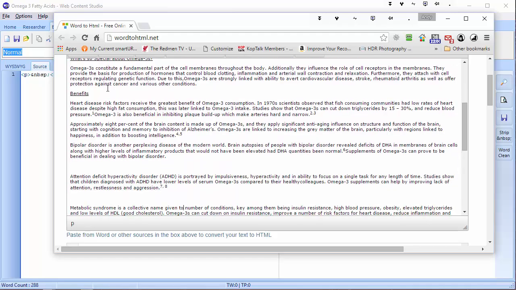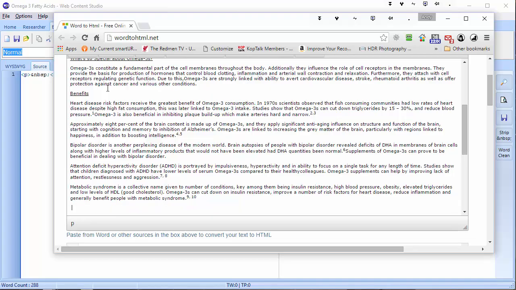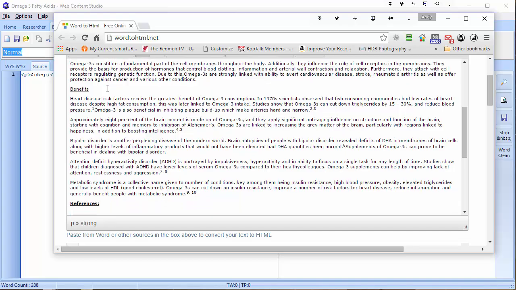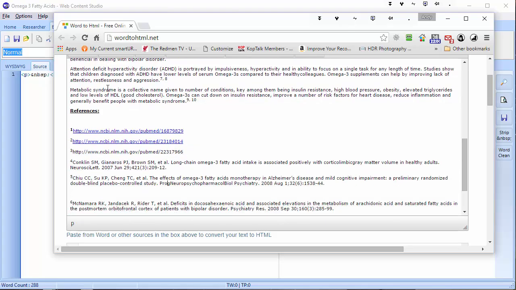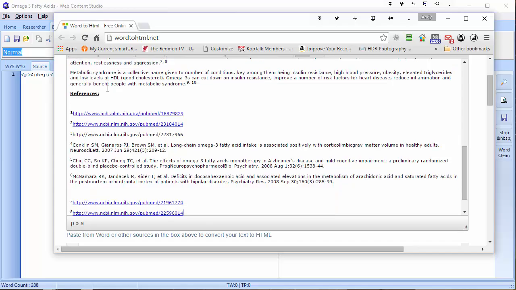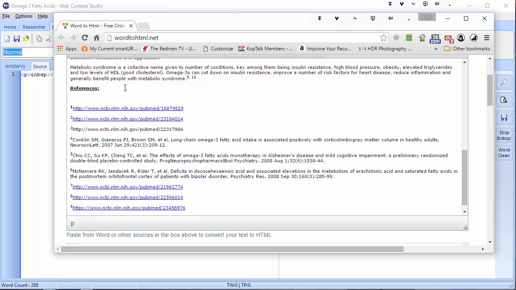And we're almost there. Let's have a little bit more. Okay, and then we've got the references down here. A couple of extra lines in there as well. Another one there. Right, and just one more there.